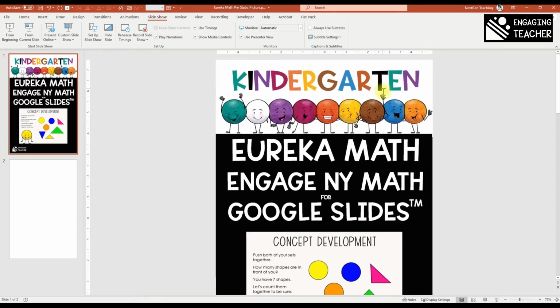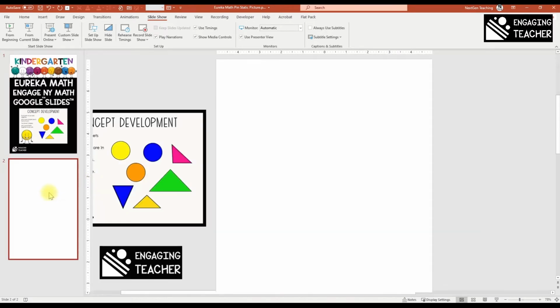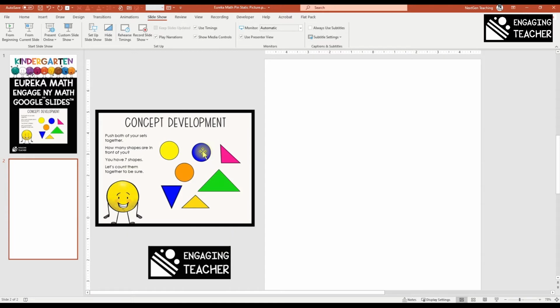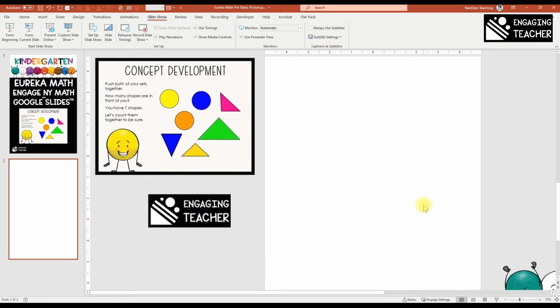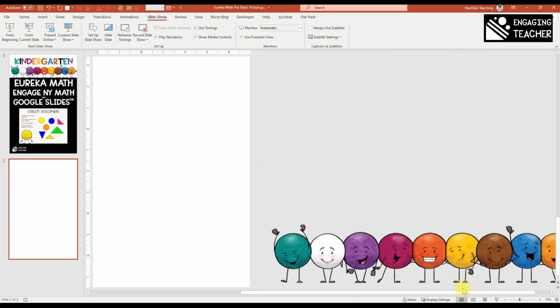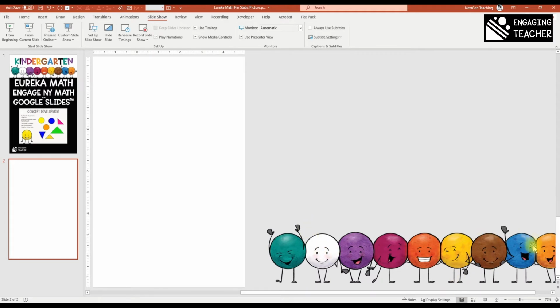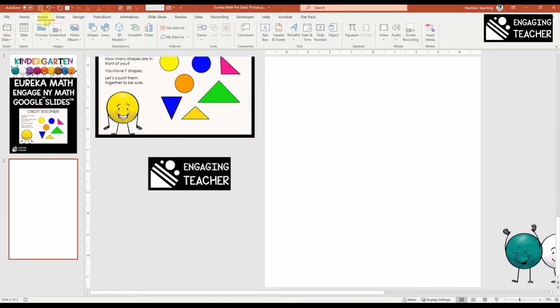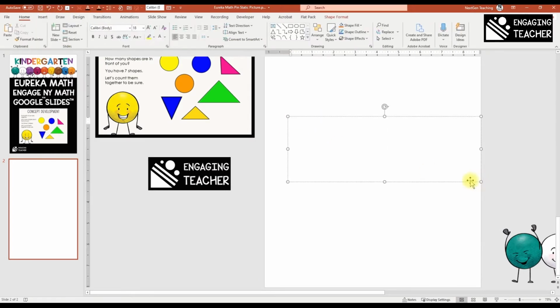Okay. So, I come over here, and I've got my pieces that I've already started. This is your slide, this is your logo, and here are all of your little dot dudes. Those are really cute. So, let's start. We're going to insert text box, and first of all, it is set up. I created it.